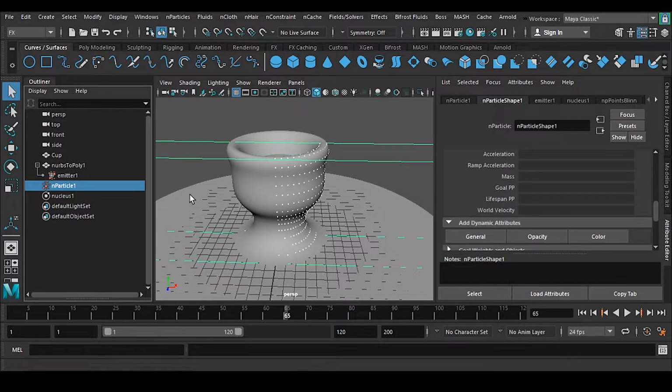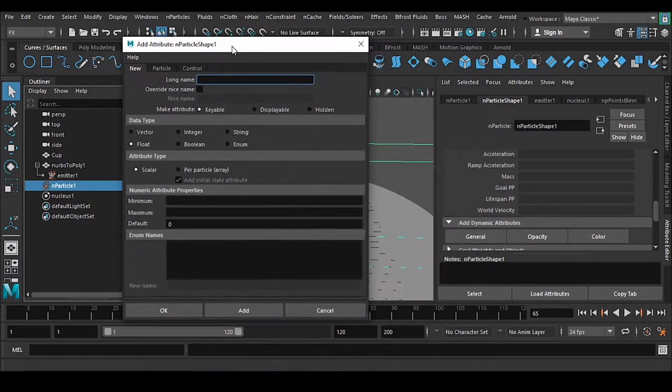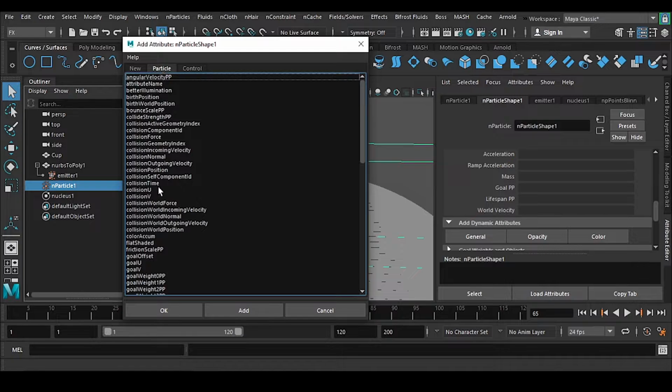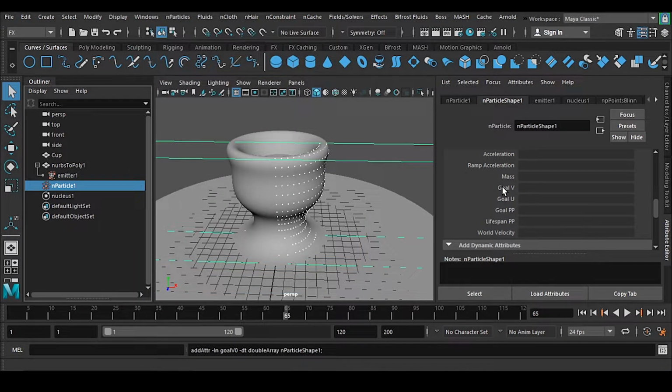Because particles always use UVs, not the vertex, right? Now see, if we don't have that, click on this general. Now you can go to this particle, and you can see we have this goal U and goal V. Choose OK. You can see we have goal V and U, right? So what to do with this?